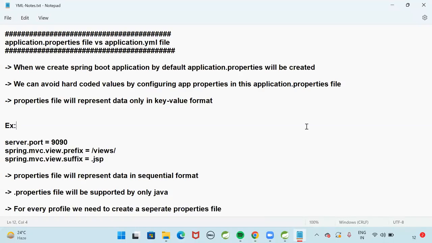Good morning, everyone. In the last session, we started our discussion related to properties file and YML file. When we create a boot application, by default, application.properties file will be created. Whenever you create a boot application, by default, properties file will be created. That is the default nature.